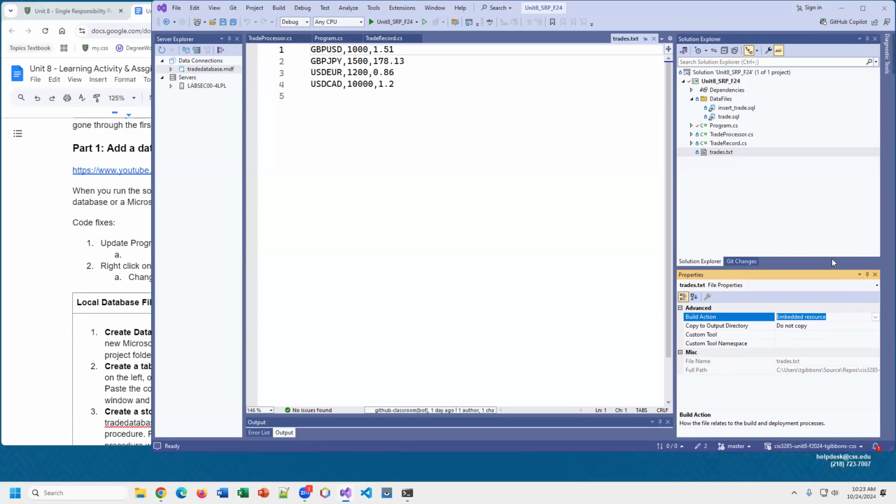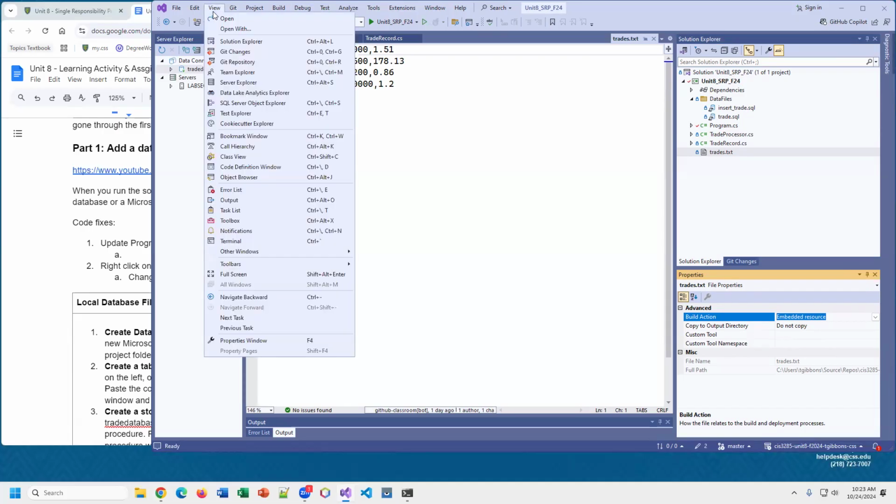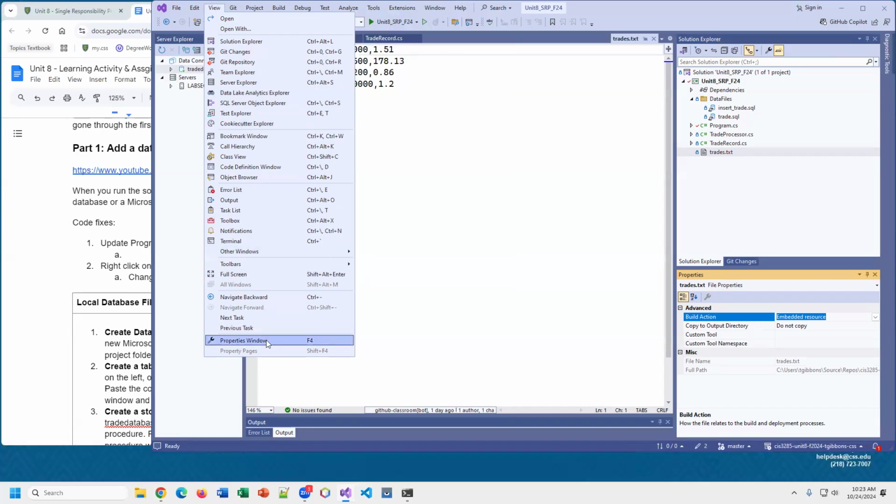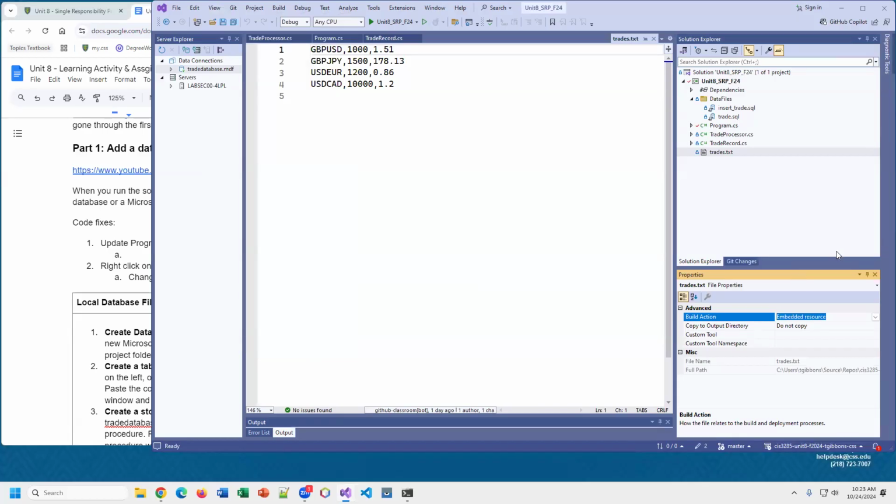When I right click properties, it doesn't open it. Might have to go to view and choose properties from there. F4 will also bring it up. So view properties window should bring it up somewhere on your screen. No, I have the properties window, there's just nothing in it.